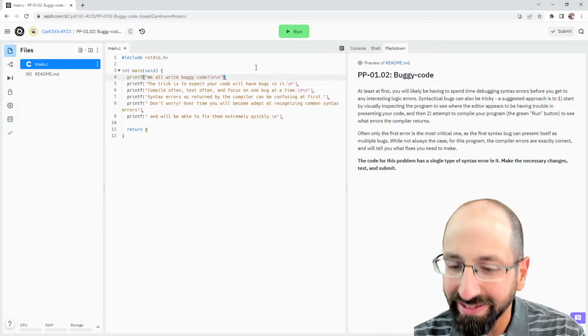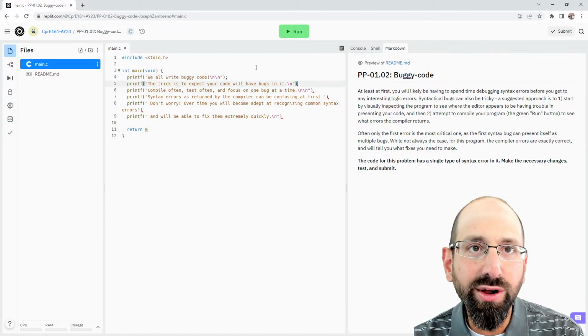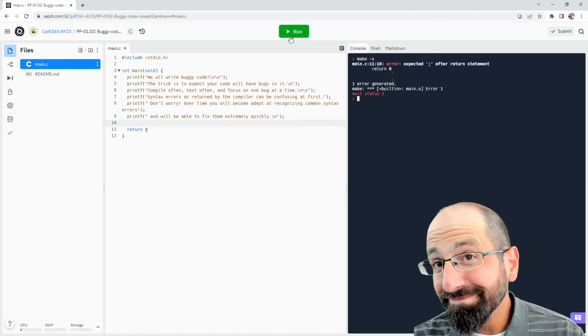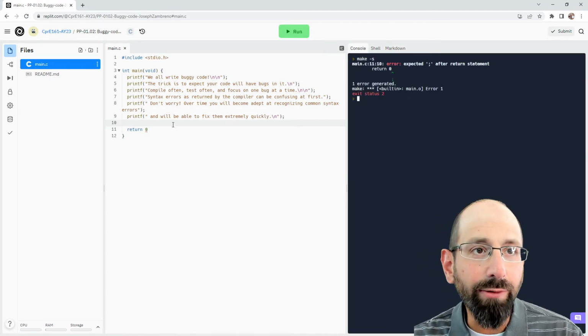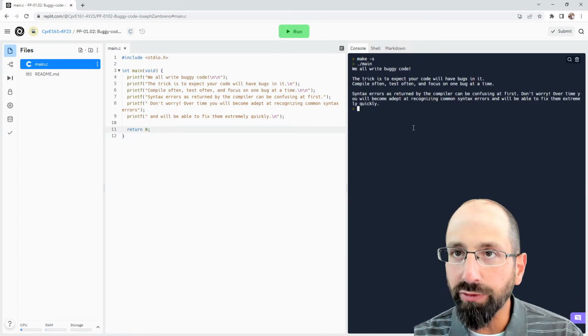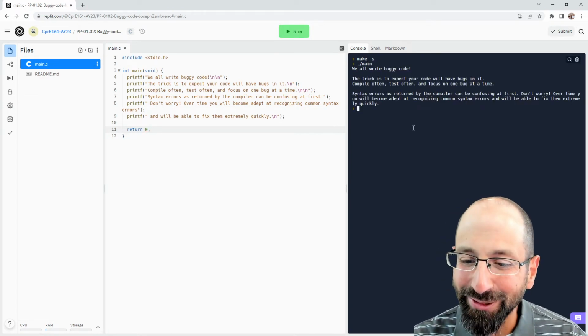C is very sensitive to syntax, and I think if we go through and add those semicolons to each of these for PP01.02, that is going to fix that problem. We could hit the run button and confirm that we fixed it. In fact, we haven't. We missed one at the very end here. We've fixed then all of our syntactical issues here.